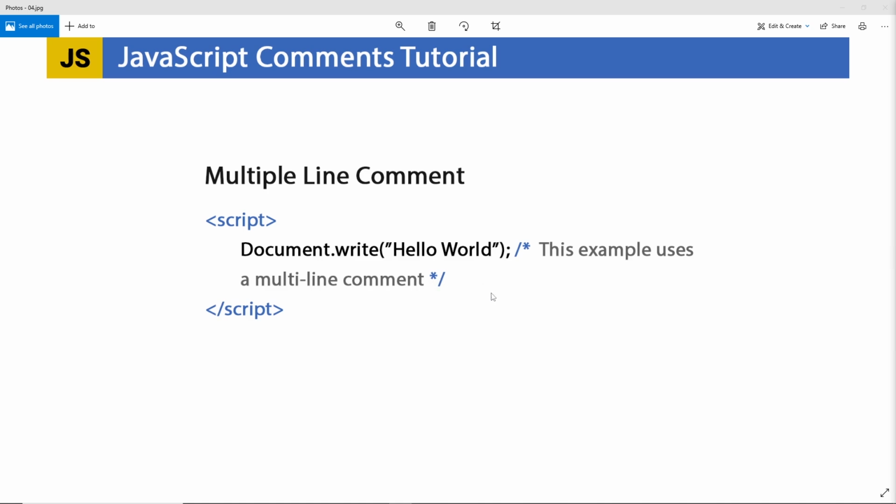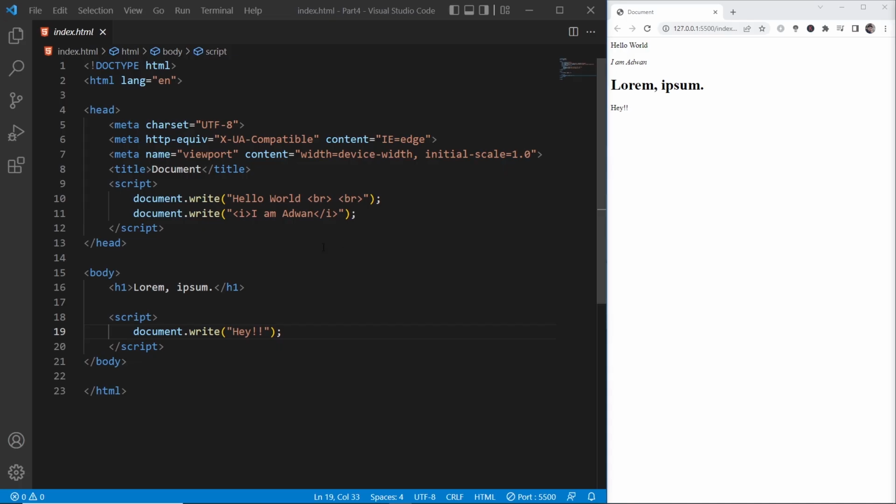So let's start the practical and see how it works. Here you can see, side by side, I opened my Visual Studio Code editor and my browser using the Live Server extension, and I already created an index.html file. As you can see, in our script tag we have a total of two document objects.